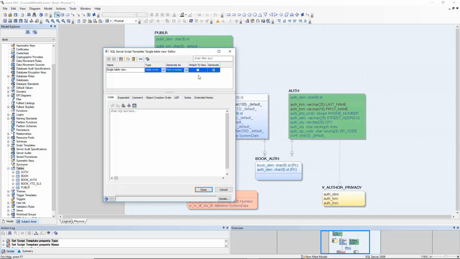There's an option to attach to new. That means if we check that option, this view will be attached to every new table that's created in the model. No, we don't want that. And there's an option to generate. If we uncheck the generate option, we could leave the script here in the model, but not generate it, not see it take effect at schema generation time. And then whenever we need it, we can come here and turn it back on. We're going to leave it checked, generate. I'm just going to copy and paste the script rather than taking the time to type it in, and we'll go through it item by item.